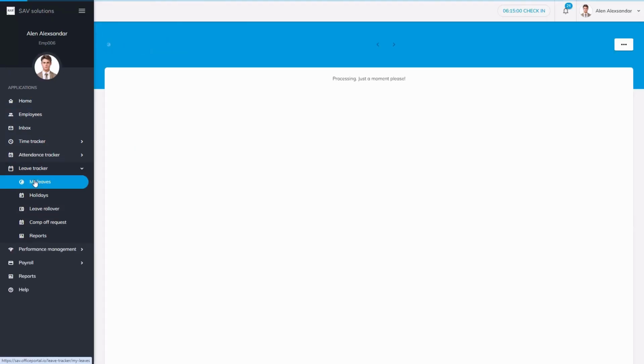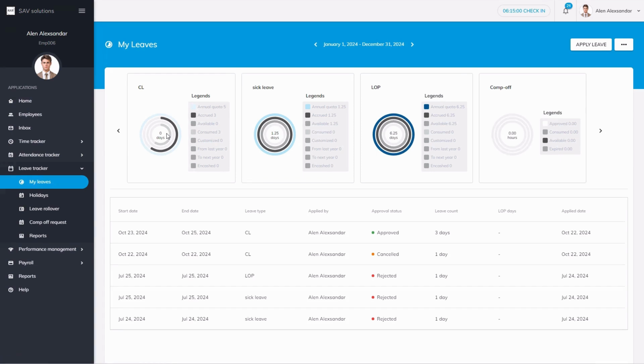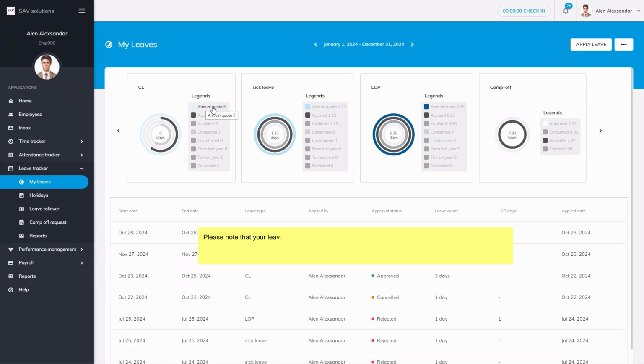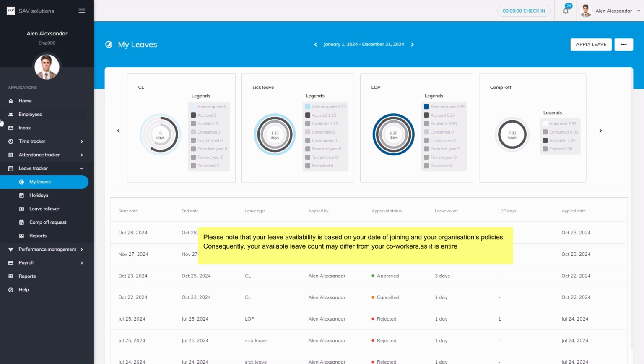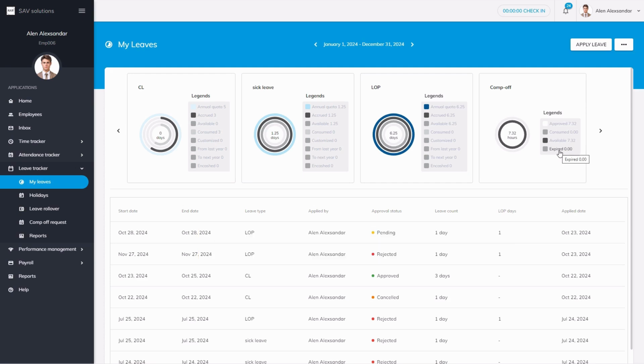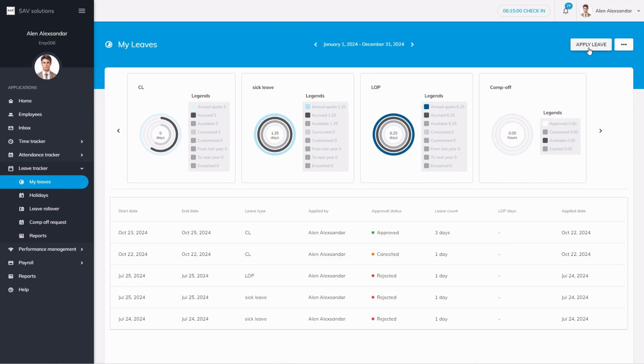Apply leave and cancel leave. Go to Leave Tracker and navigate to the My Leaves section. Check your leave availability. Please note that your leave availability is based on your date of joining and your organisation's policies. Consequently, your available leave count may differ from your co-workers, as it is entirely determined by your joining date and the organisation's norms. And press the Apply Leave button, or click on the exact leave legend to apply the leave.